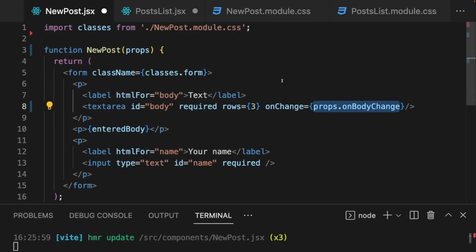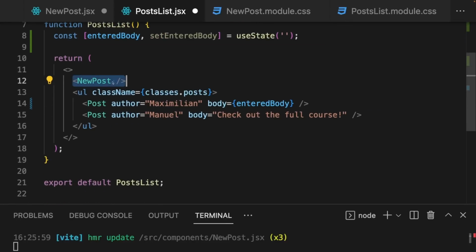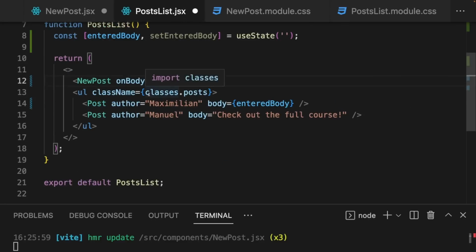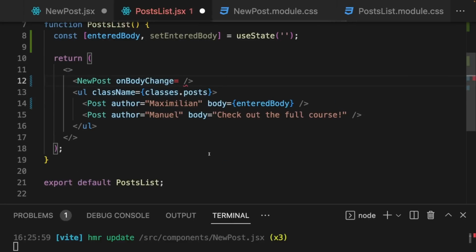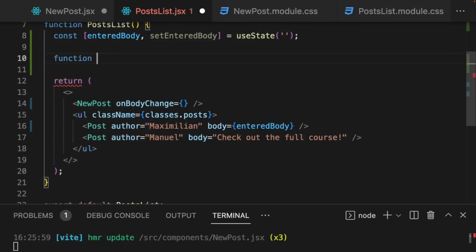With that prop being set like this on the onChange prop of text area, we can go to posts list, and on new post, we can now add the onBodyChange prop here to the new post component. And as a value, we can now again pass in a function that should be called when the text area changes. So when the change event occurs on the text area.